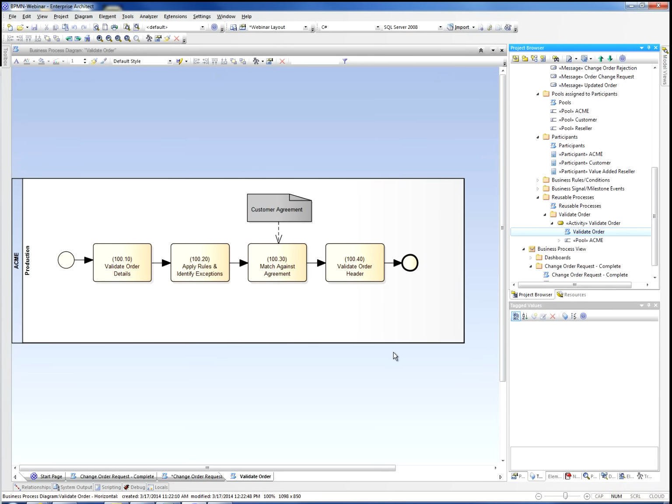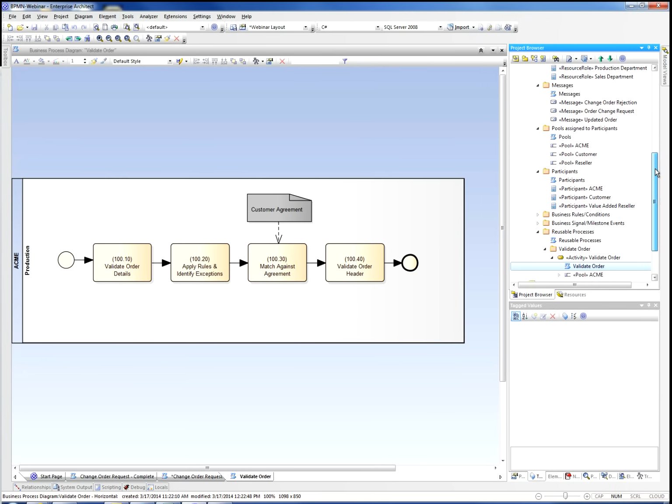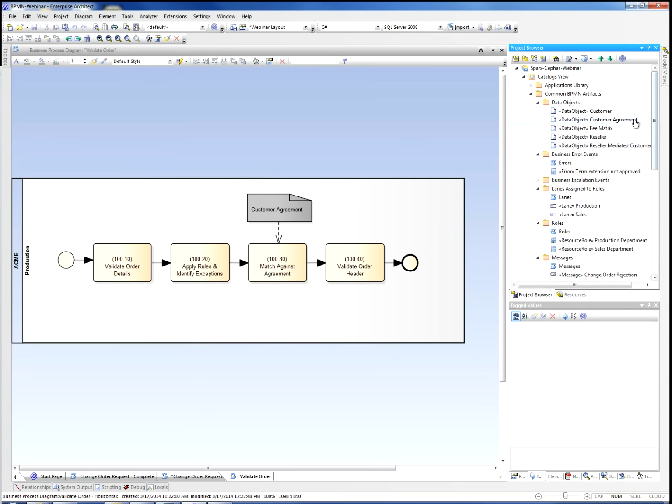Now, you notice there's another use there of a data object called customer agreement. Of course, once again, we should find that in our reusable section.